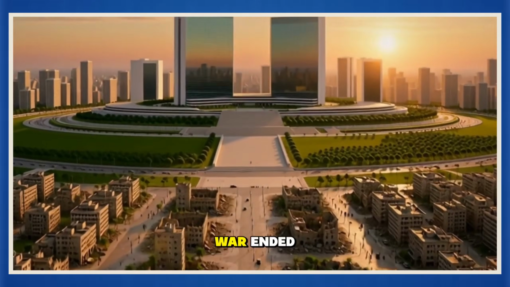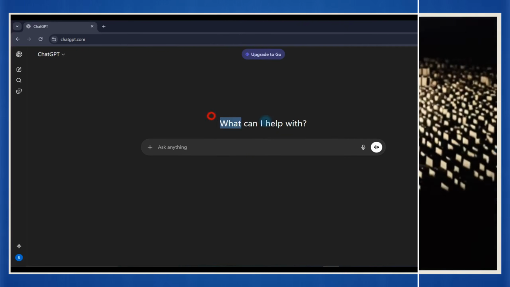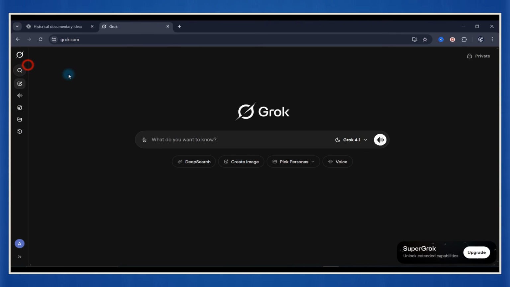You can now create unlimited professional-looking documentary videos using only ChatGPT, 11 Labs, and Grok without spending a single dollar.